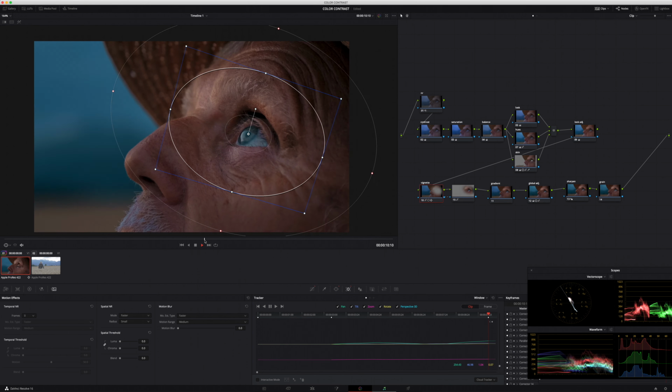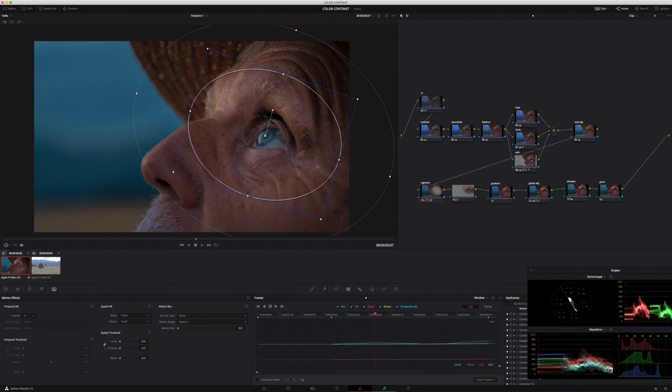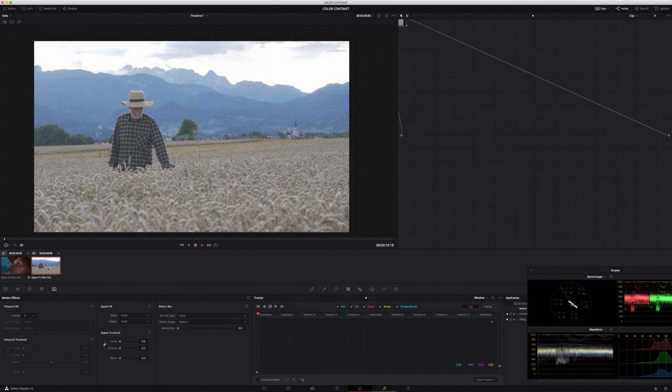So there's that clip. Now, as promised, let's look at what happens whenever we take this grade and bring it onto a similar clip. Same person, same scene, just that the sun's a little higher. So what happens whenever we copy and paste this grade?